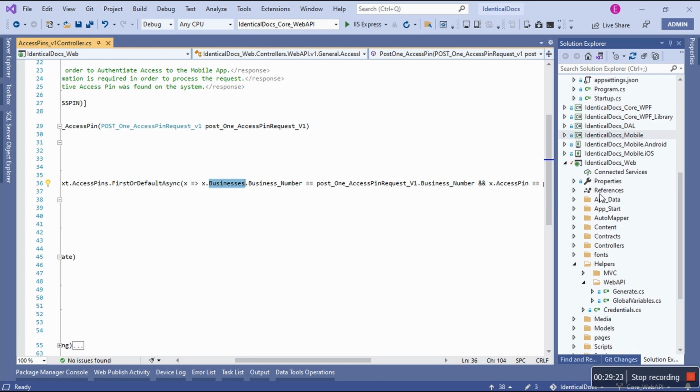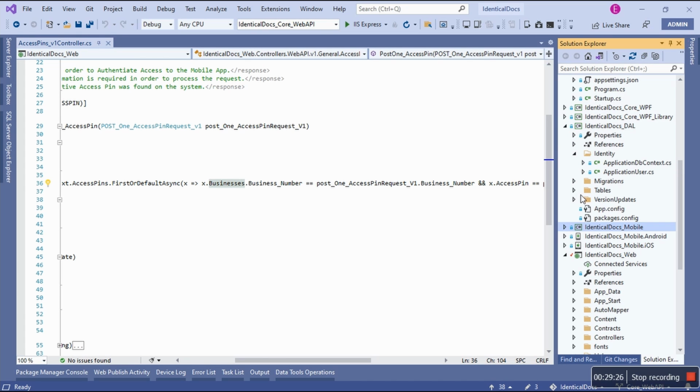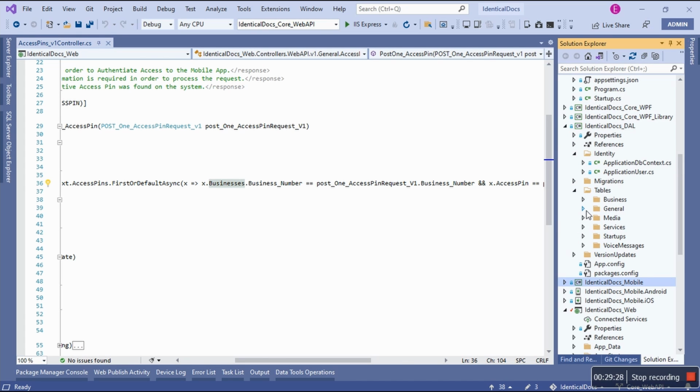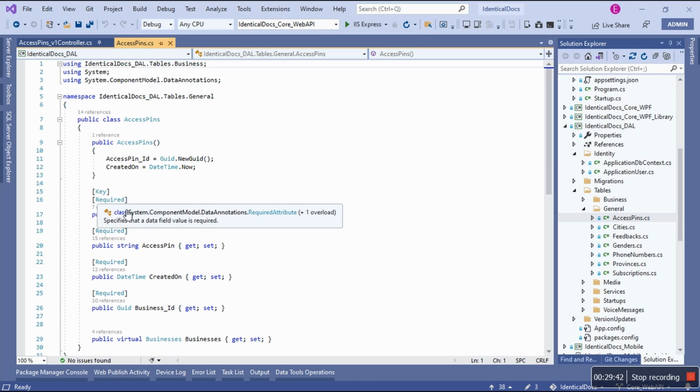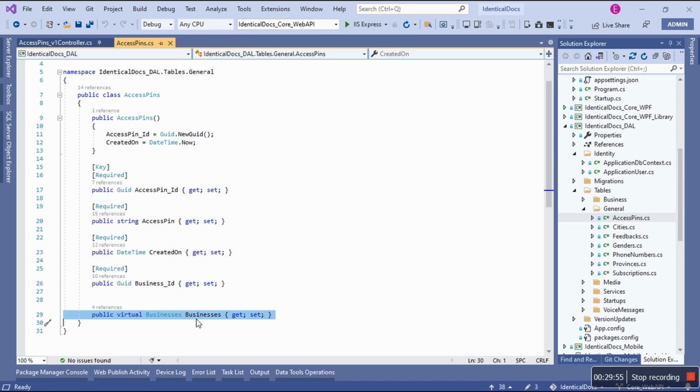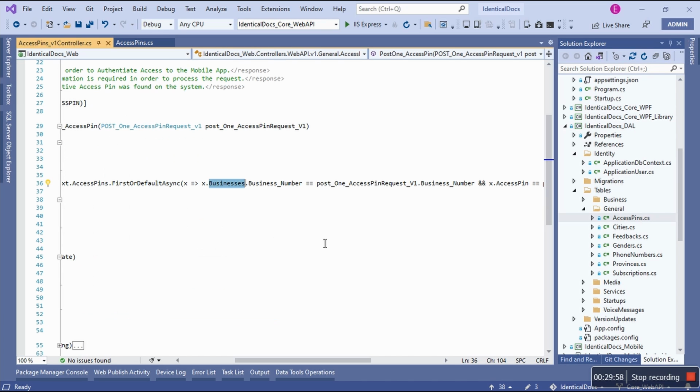Oh, I did not show the entity data model. Let's go and show the entity data model, the actual table. So let's go to general AccessPins. AccessPins, the actual table name. This one has a primary key, AccessPinID, as you can see with the key attribute, and all of them are required. Then the actual AccessPin, when it was created, and for which business. And I use this navigation property because I want to show where this business comes from. So that's what we're able to see here. Businesses is a navigation property.